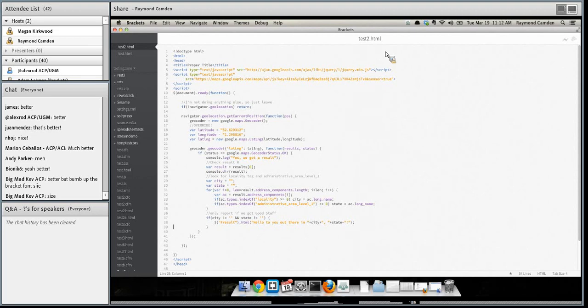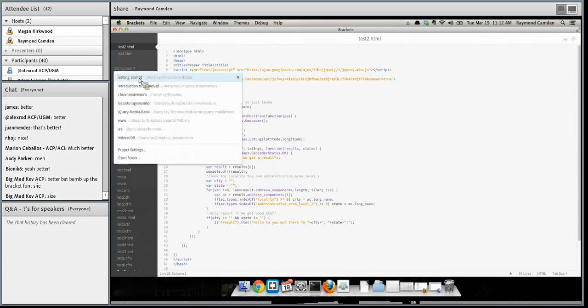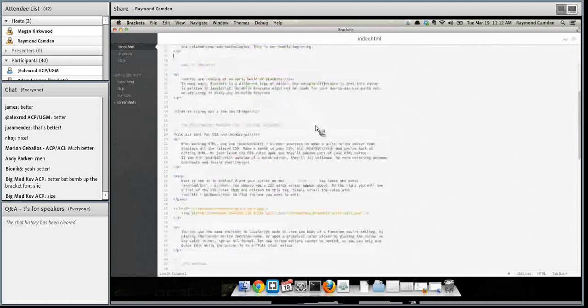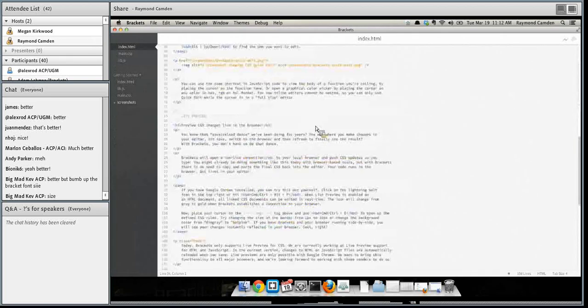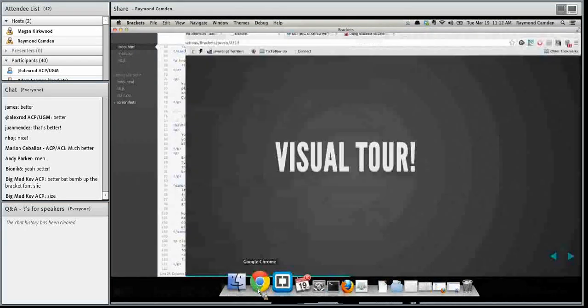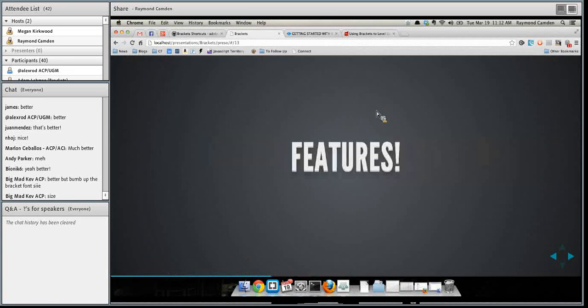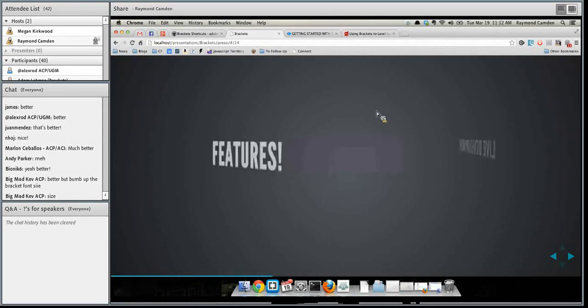So I showed you the folders. I'm going to switch back over here to the getting started one. Again, you have nice color coding, pretty much what you would expect in a typical application. So let's start talking a bit more about what you would not expect, some of the cooler features and what makes Brackets kind of neat.